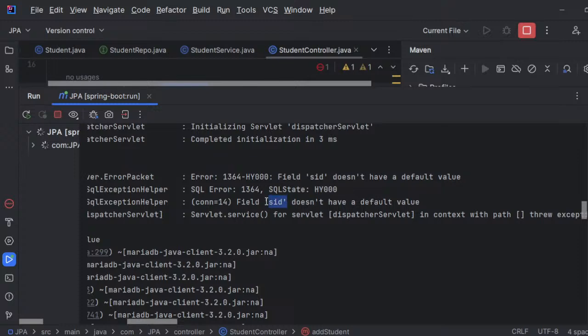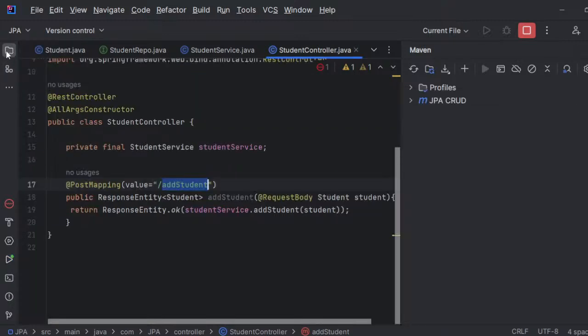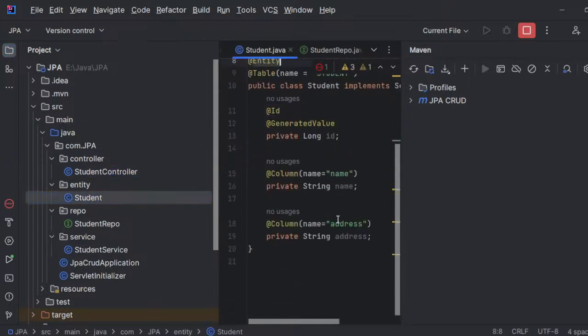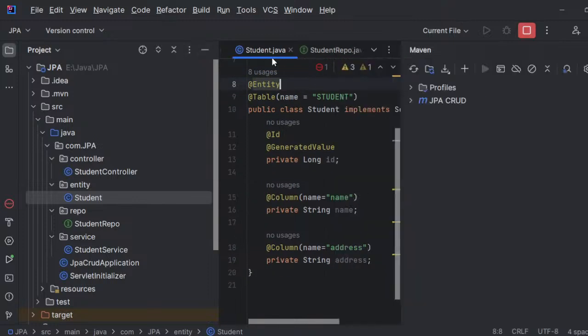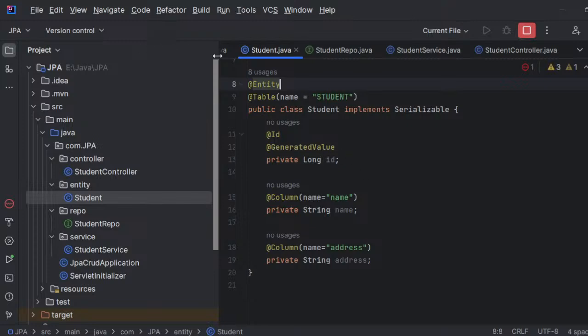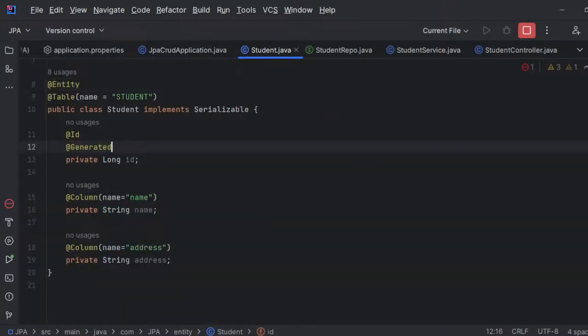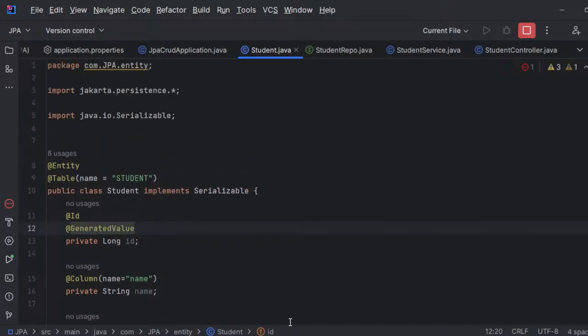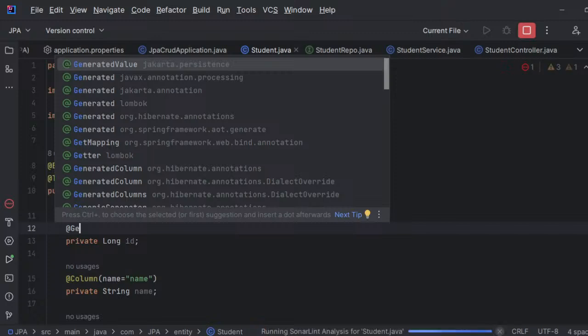Does not have a default value, SID. Okay, student ID does not have a default value. Generate. Okay, generated value, maybe generated. There's something called strategy as well that I can also use. Maybe generated.